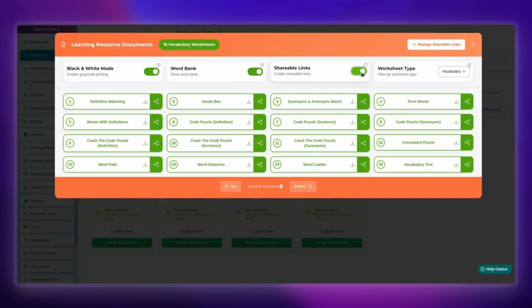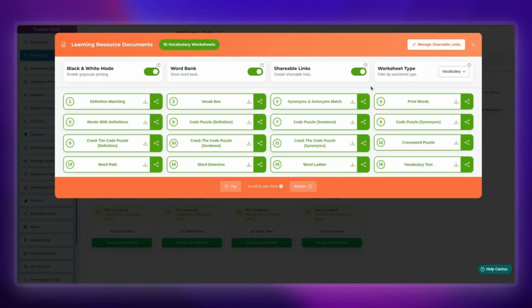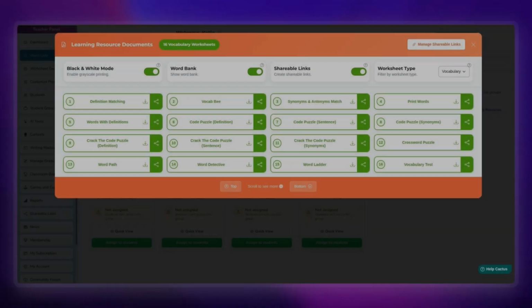If you'd like to share a worksheet digitally, enable the Shareable Links toggle. This creates a short link you can send to students or parents by email or messaging. All your shareable links are saved and can be managed from the Manage Shareable Links option at the top of the modal. And that's it.